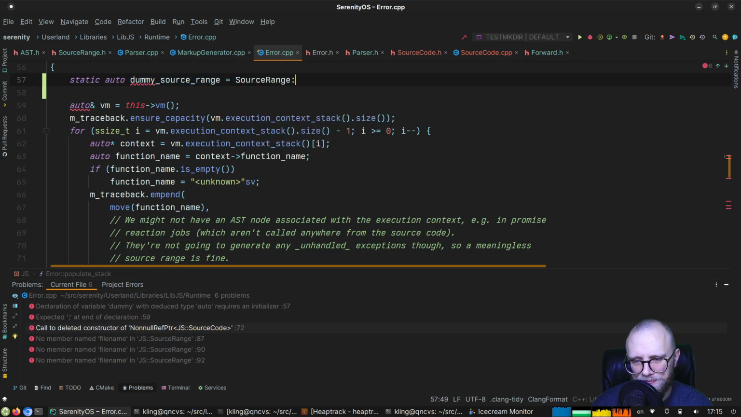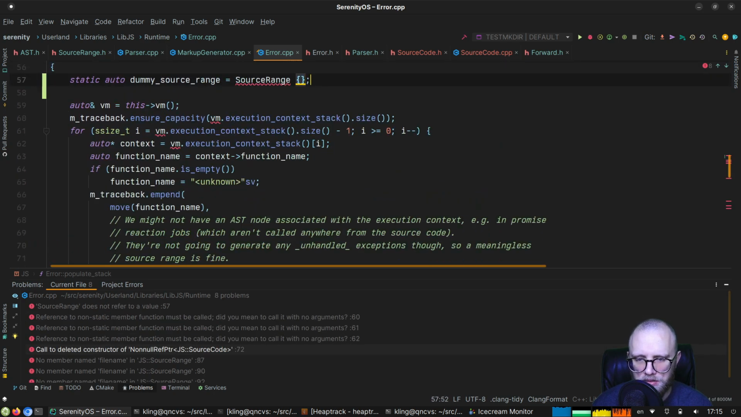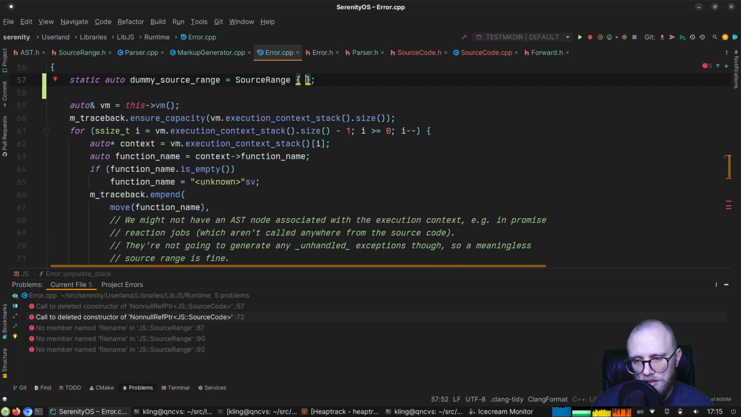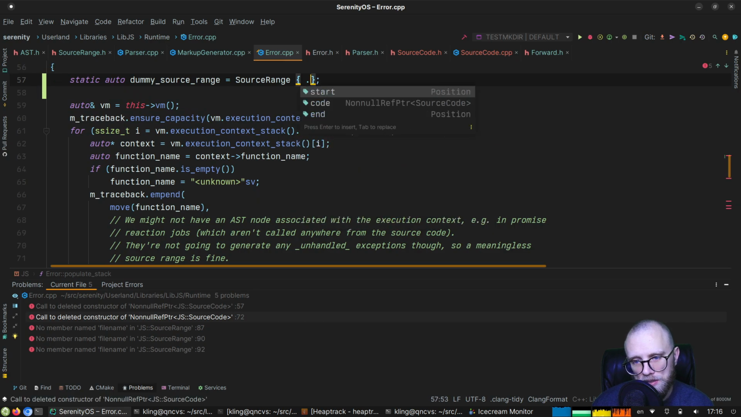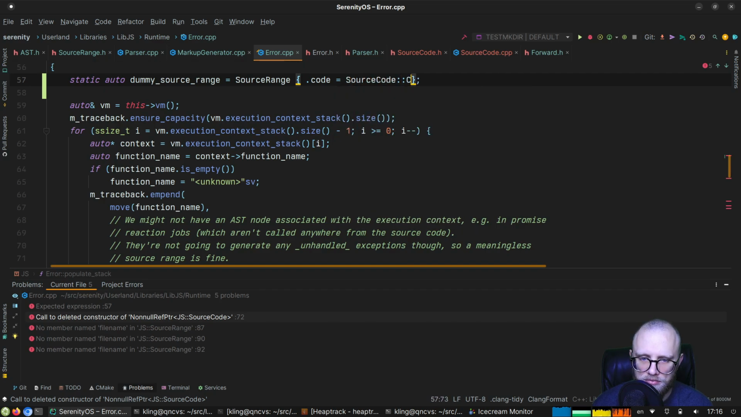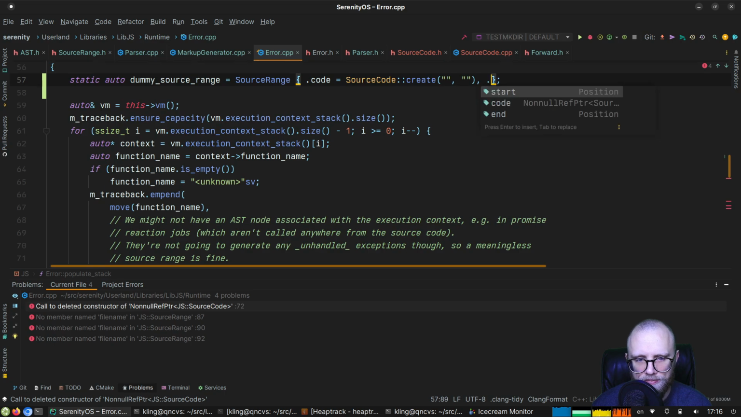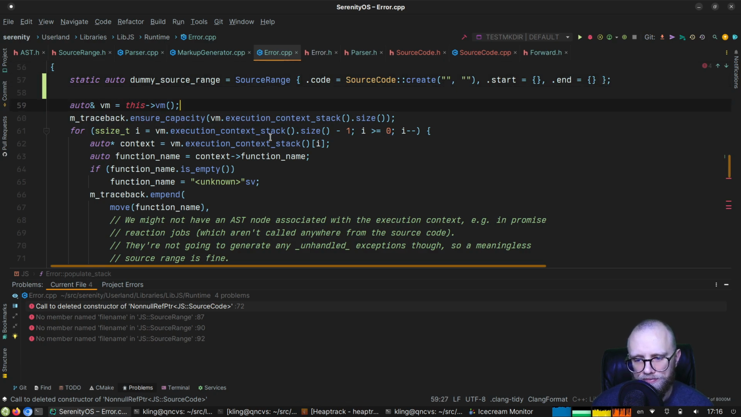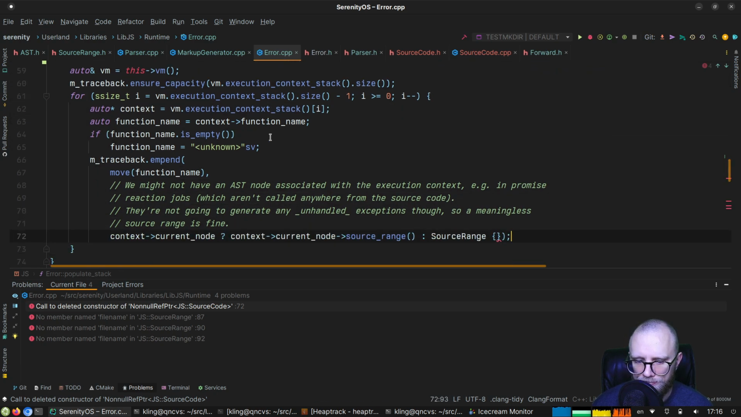How do you make a source range? You just make one like this. Code. Yeah, so I just use empty strings. I think that could be okay. Dummy source range. Okay.